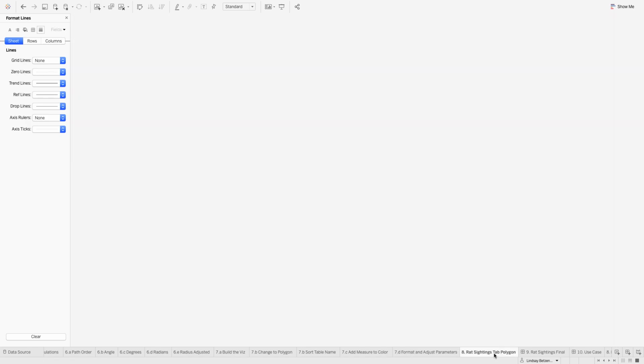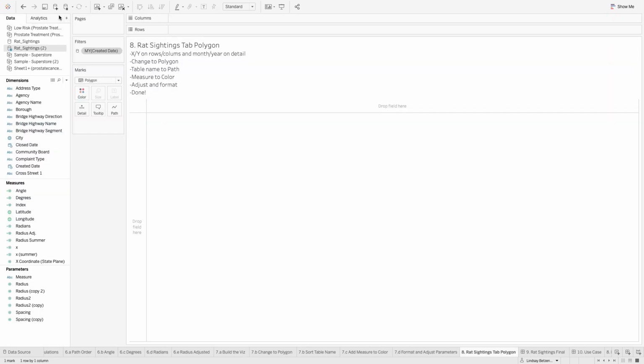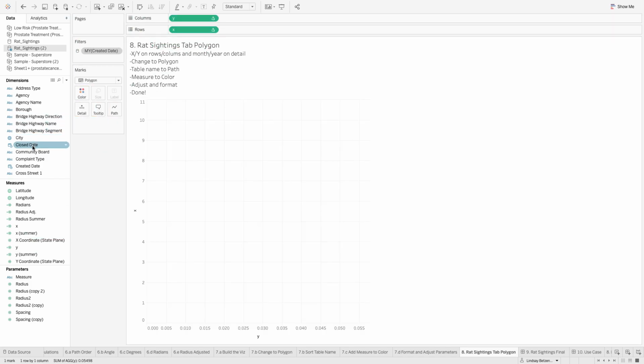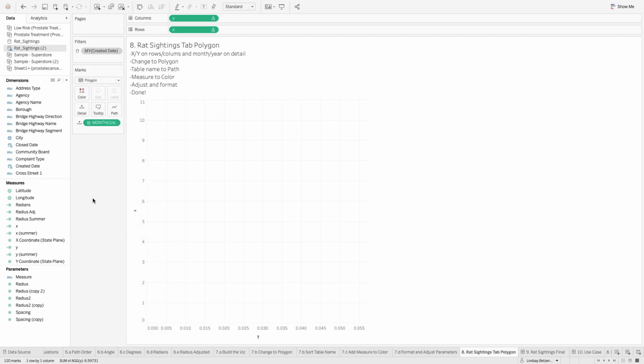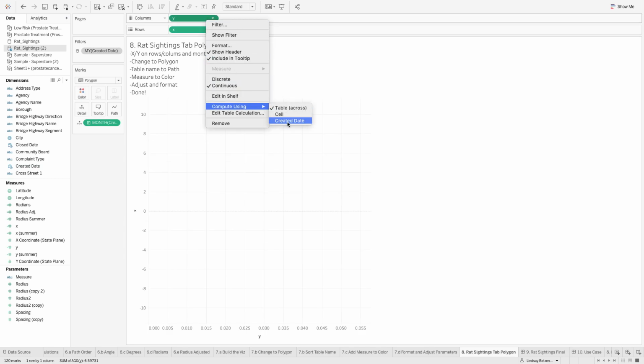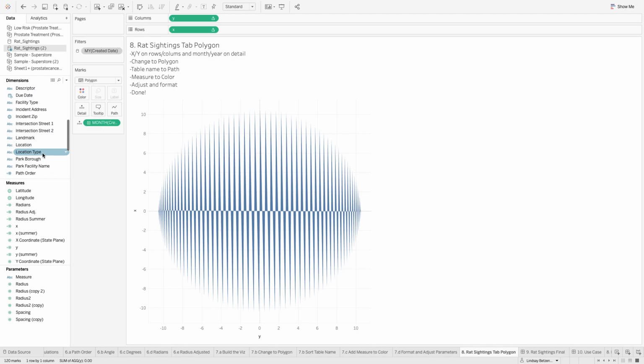All right, so let's do one more time, this time with the rat one. So here we'll do the same thing. I've already built the calcs for the rat sightings. And here we want month, year, and detail. I already made a polygon. We have to do compute using. Okay, and then table name to path.